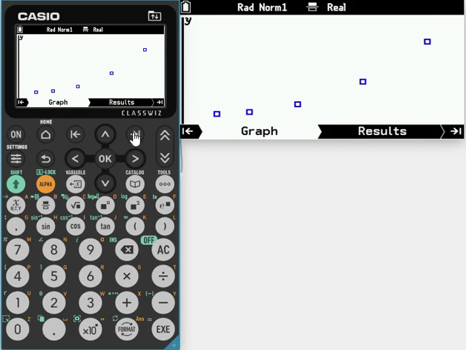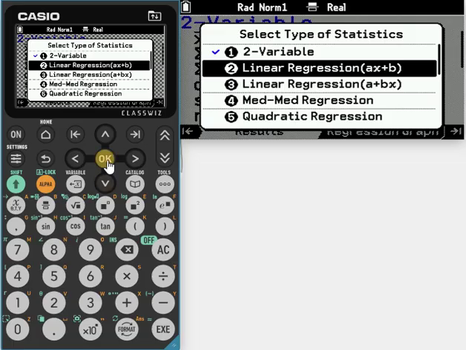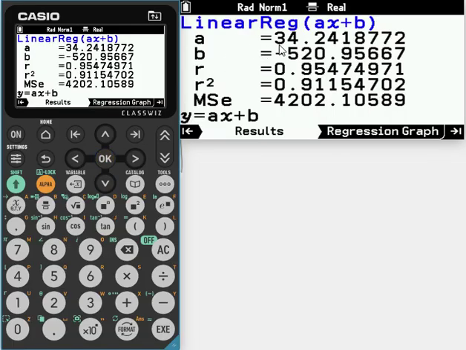So if I want to check the results, and I want a linear regression that takes the form y equals ax plus b, I can do that. Y equals a plus bx makes no difference. They are exactly the same thing, but let's say I took ax plus b. It just tells me that a is 34, b is negative 520.